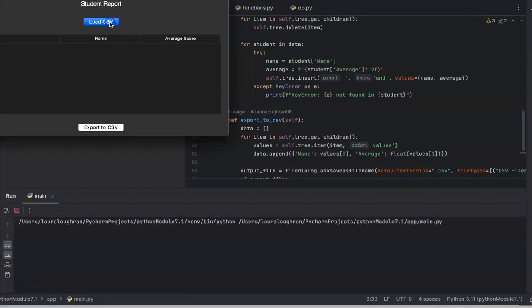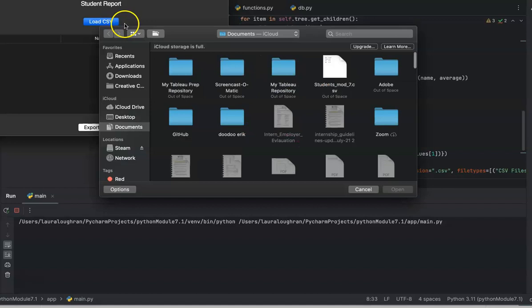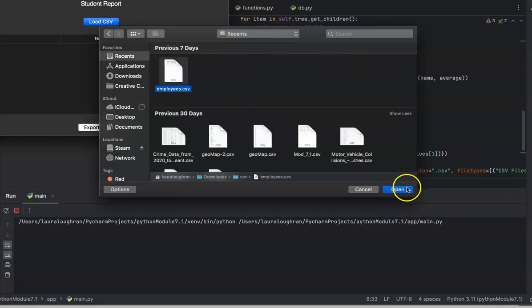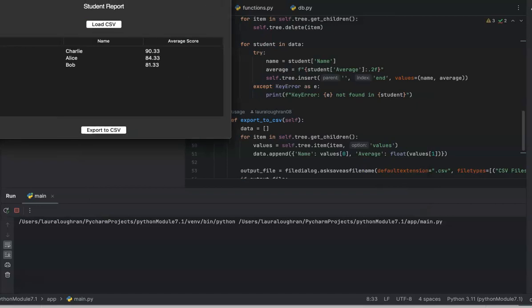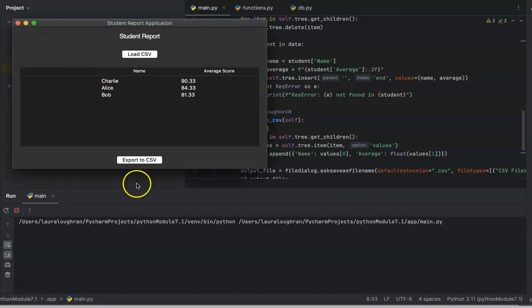we're going to load our CSV file. Here I have employees.csv. Here we have students.csv open. And then we can go in, and our student report has all of those scores.